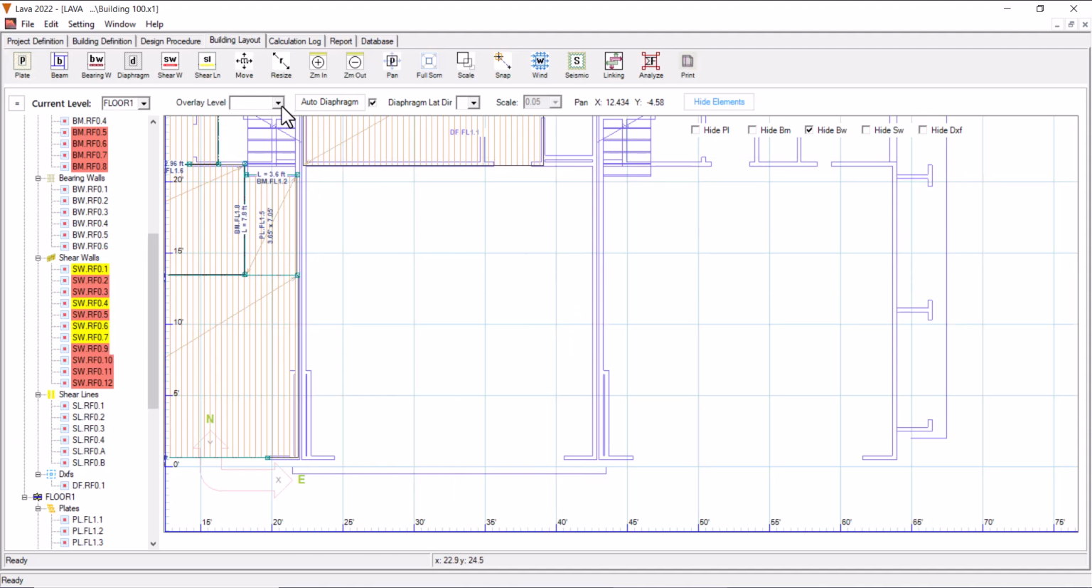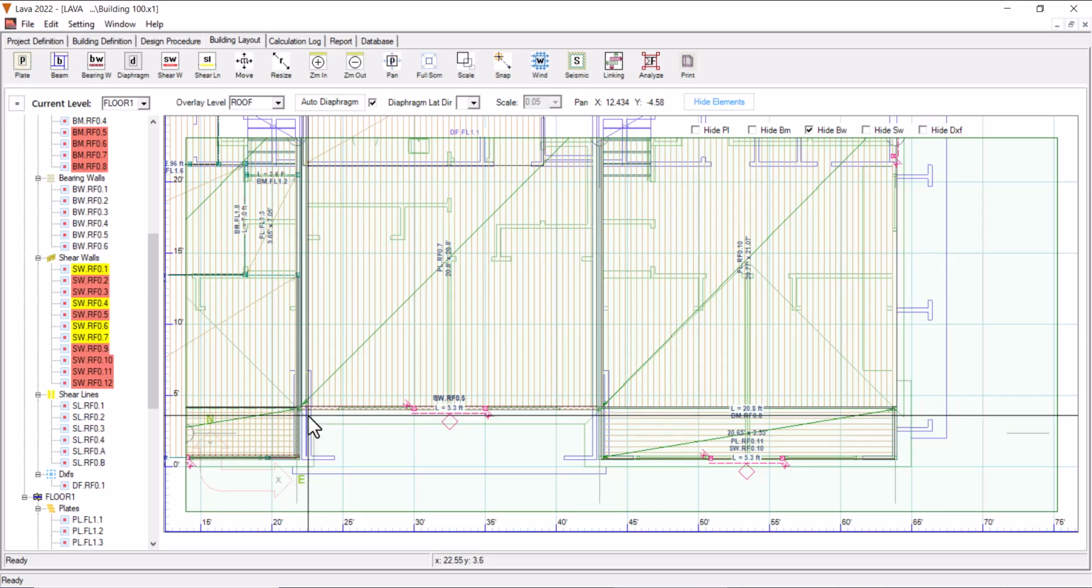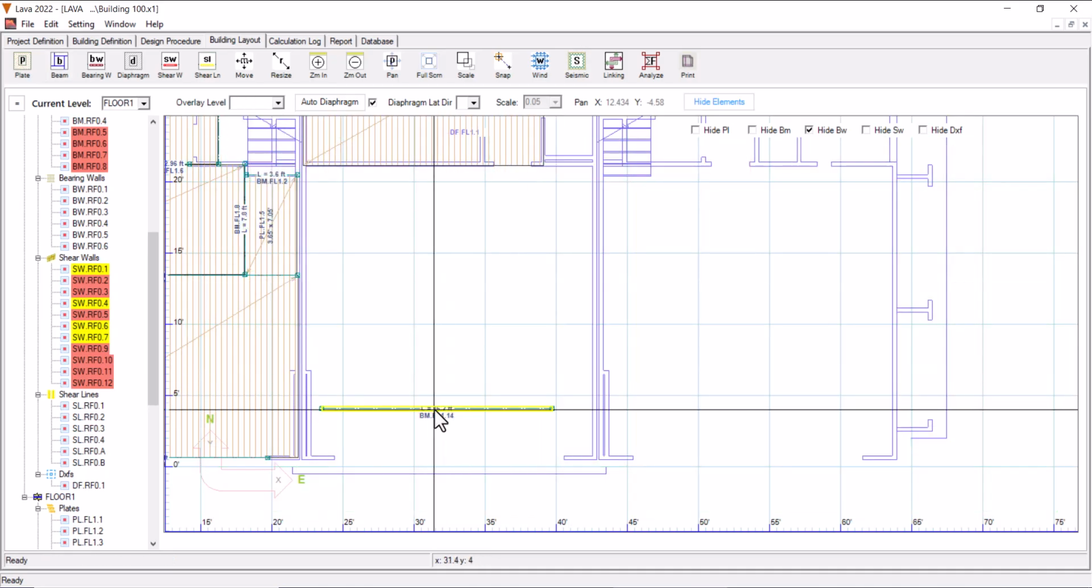At the front of the unit, let's bring back the roof overlay. And we notice that there is a line of bearing wall here. So let's add a beam here to catch all the loading from the level above.